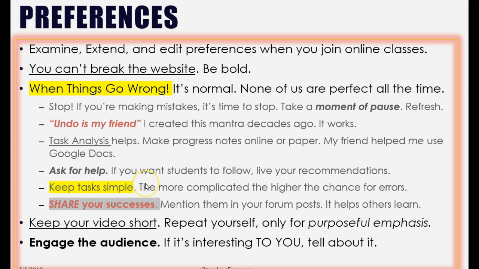Keep your tasks simple. The more complicated, the higher the chance for errors. Share your successes. You know, lots of times we tell everyone what we did wrong. Why don't you tell people what you did right? If something looks good and you really feel like you did a good job of it, share that in your forum posts because it helps other people, helps them learn and grow and collaborate with you.